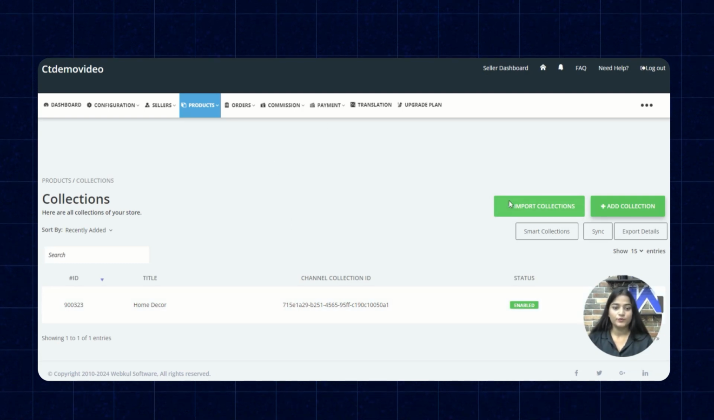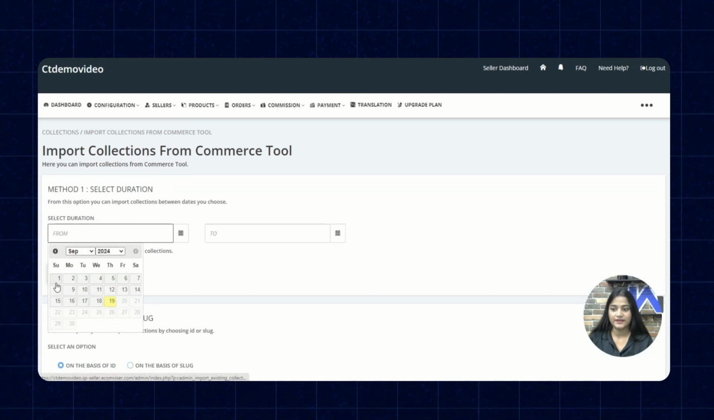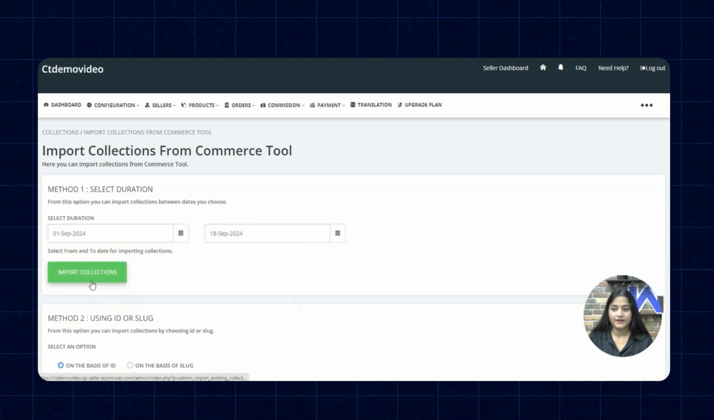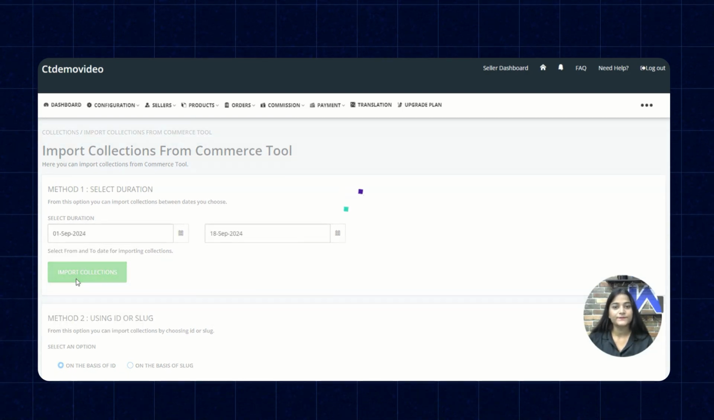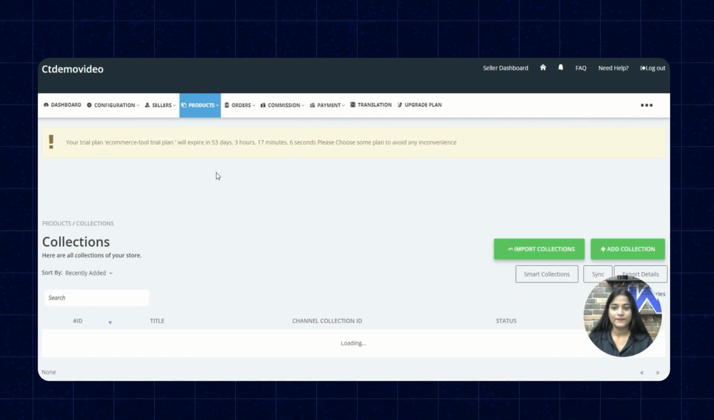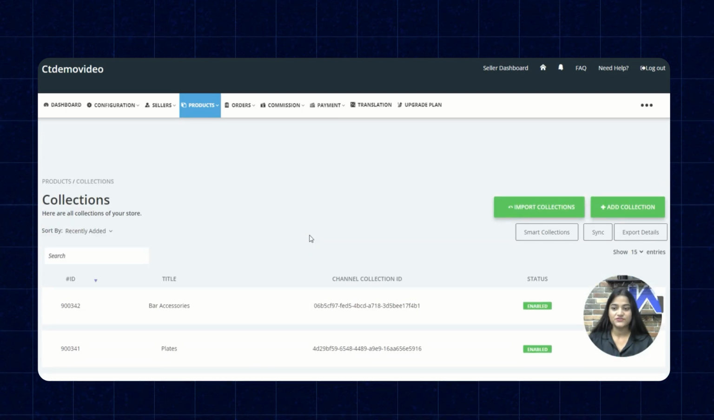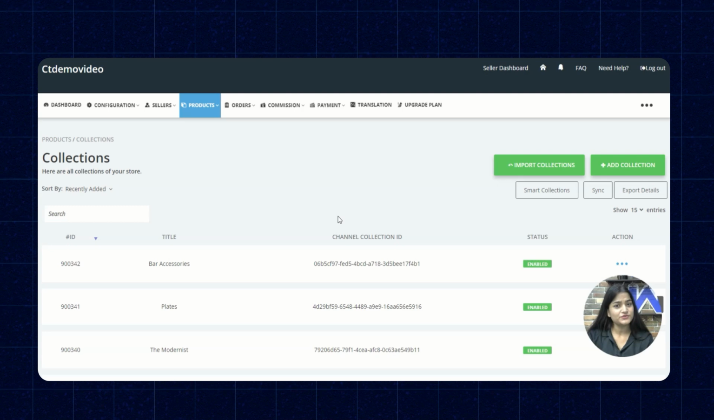Now if you want to import in bulk, again navigating towards the import collections, choosing the date, till date and clicking on import collections. Collections imported successfully. Now let's check the collections also. Navigating towards the collection. Here you can see the list of the collections which are there in CT are imported to your MVM panel.